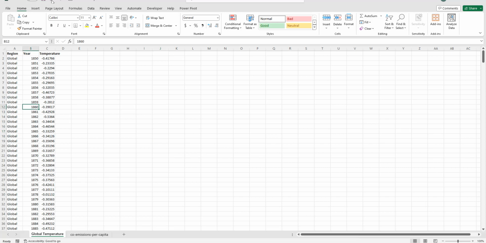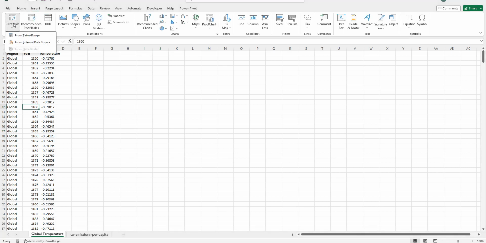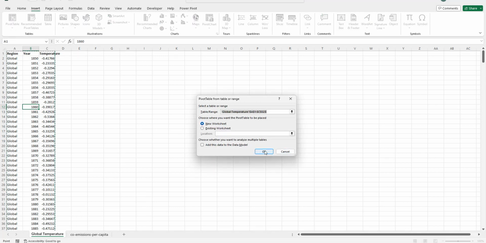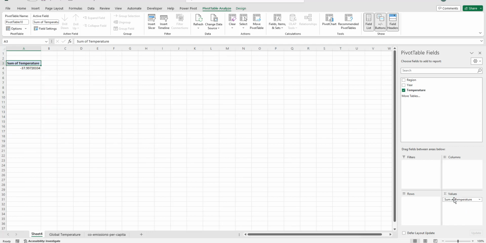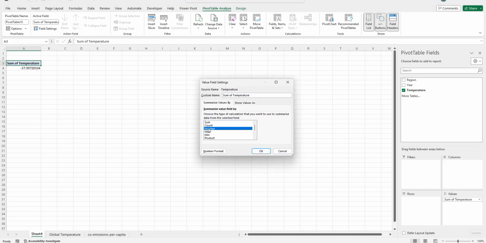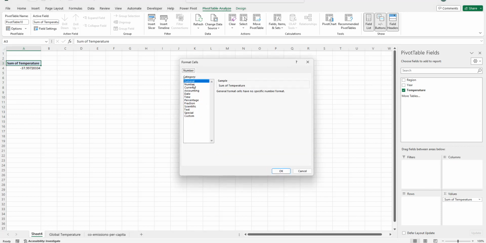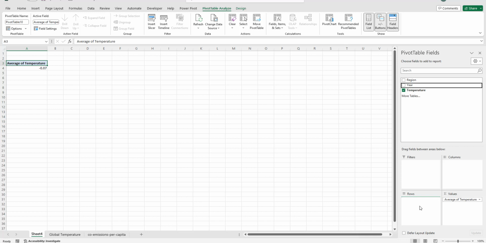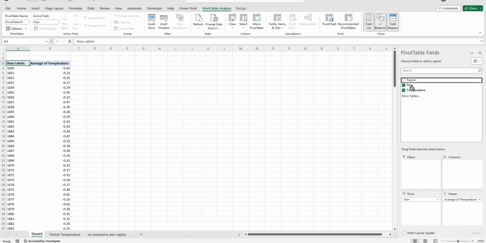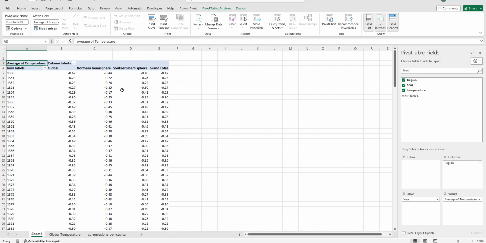So I'll click anywhere inside, go to Insert, Pivot Table, from Table Range, OK, and then I'll take temperature and put it where we have values. You don't want sum, you want average. So you click on it, go to Value Fields, you take average, number format, number, OK, OK. You take here, you put it where you have rows, and you take region, you put it where you have columns. Now you can see you have global, northern, southern hemisphere, and then we don't really need this total, but it's okay, it doesn't disturb anyone.